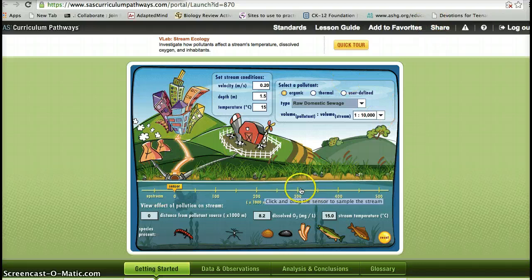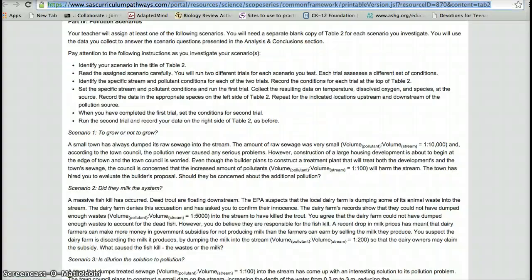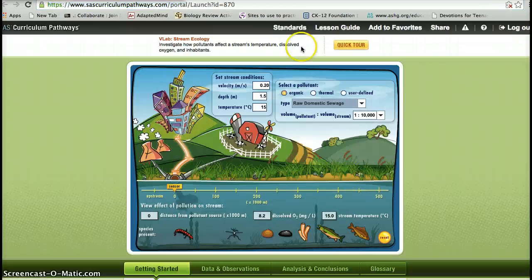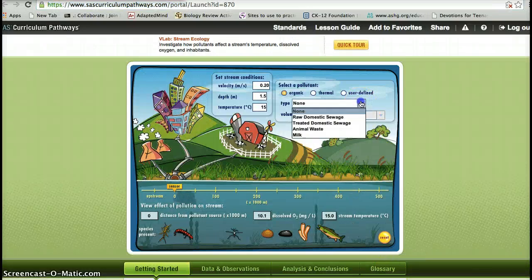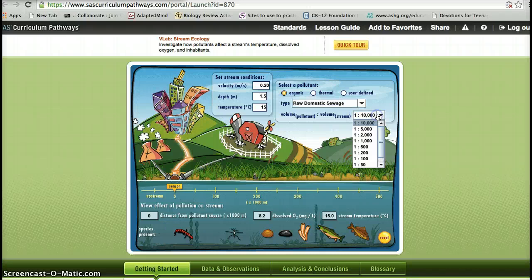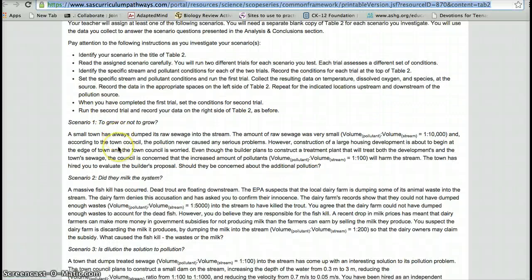So you check that in and go fill in your chart just like you did before. Then you're going to do a second trial because it's going to tell you that it increases, and it goes to a ratio of 1 to 100. So you'll reset it, and you'll do raw sewage in a ratio of 1 to 100, and check your animals. Okay? So that's for the raw sewage. All right.